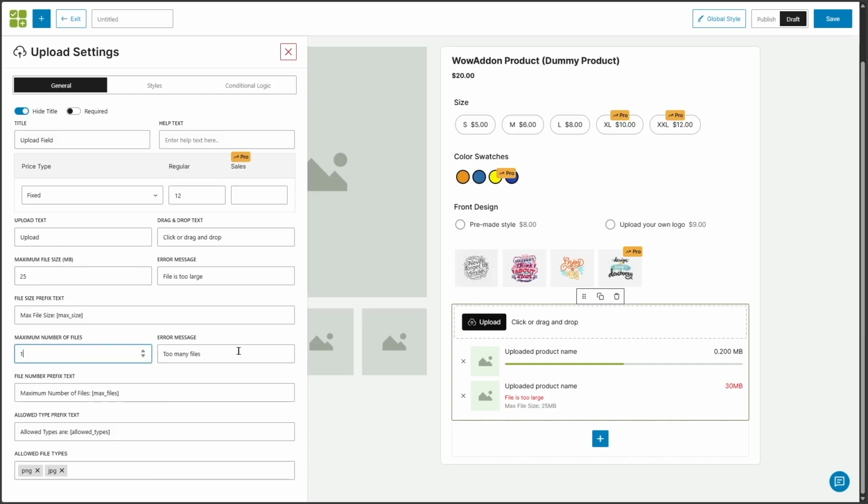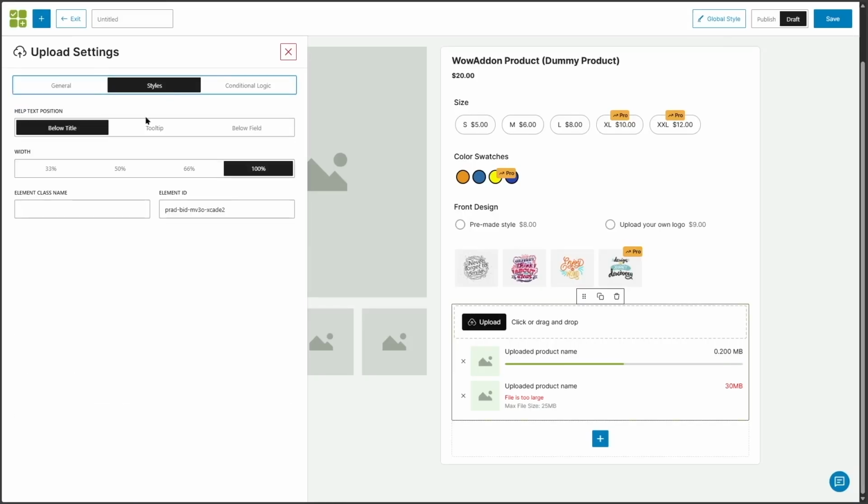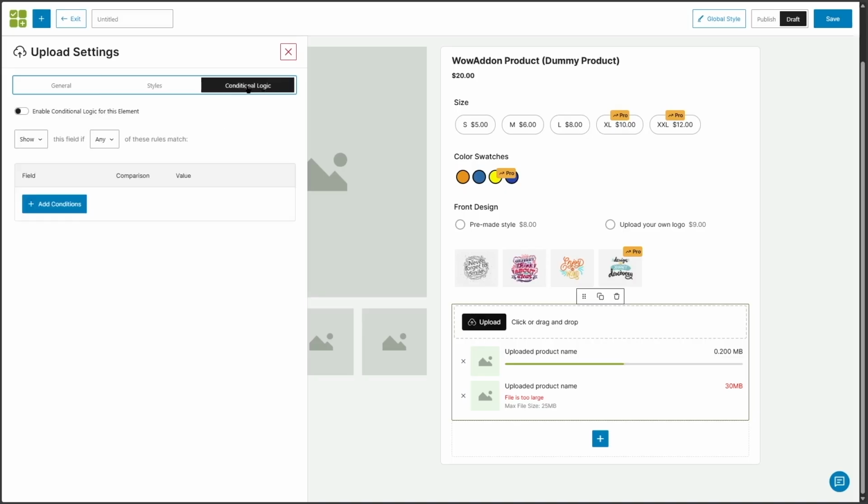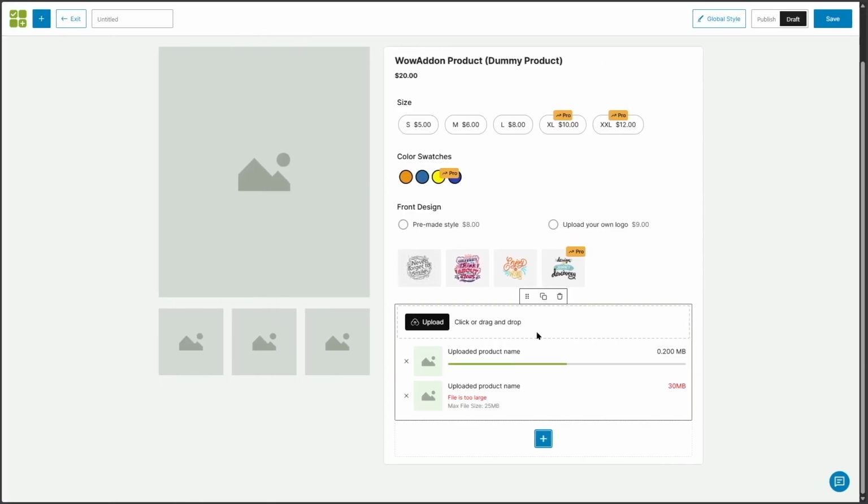Let's choose only one number of files. We can also choose the allowed file types. We can customize everything from here. And if we head over to styles, we can customize the styles as well, but I think it's okay right now. Now let's also add the conditional logic for this. We're going to enable it, add the logic, choose front design is upload your own logo. Okay, great. So we have a section where users will be able to upload their own logo when they select this front design. And with that, everything that I wanted to do is complete.